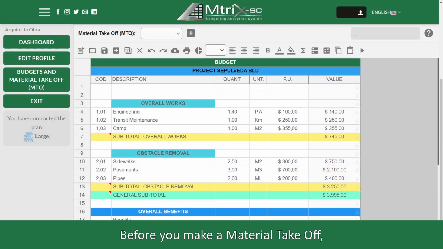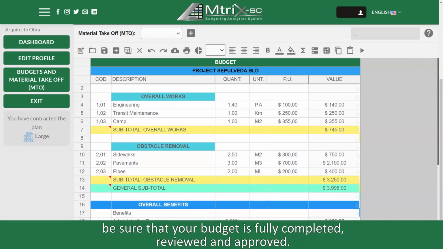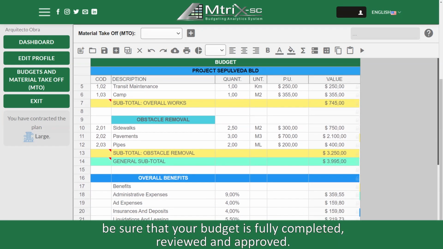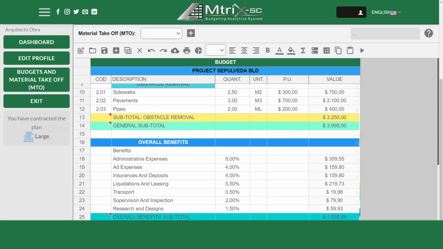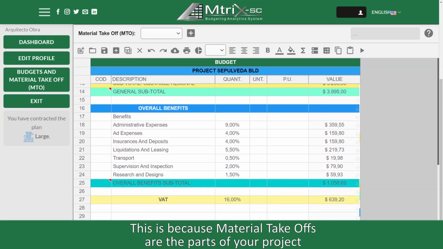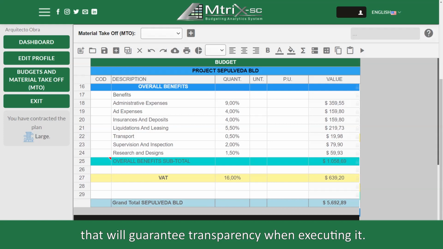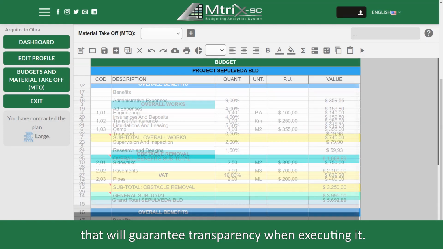Before you make a material takeoff, be sure that your budget is fully completed, reviewed, and approved. This is because material takeoffs are part of your project that will guarantee transparency when executing it.